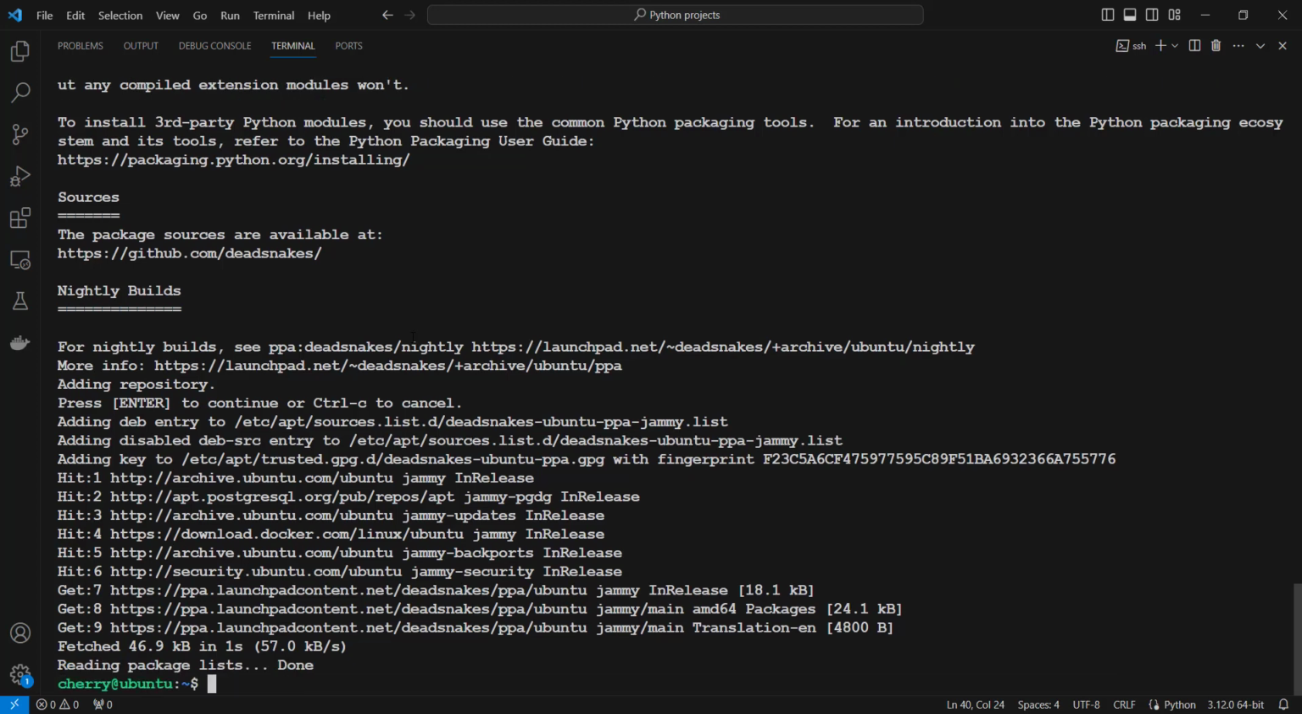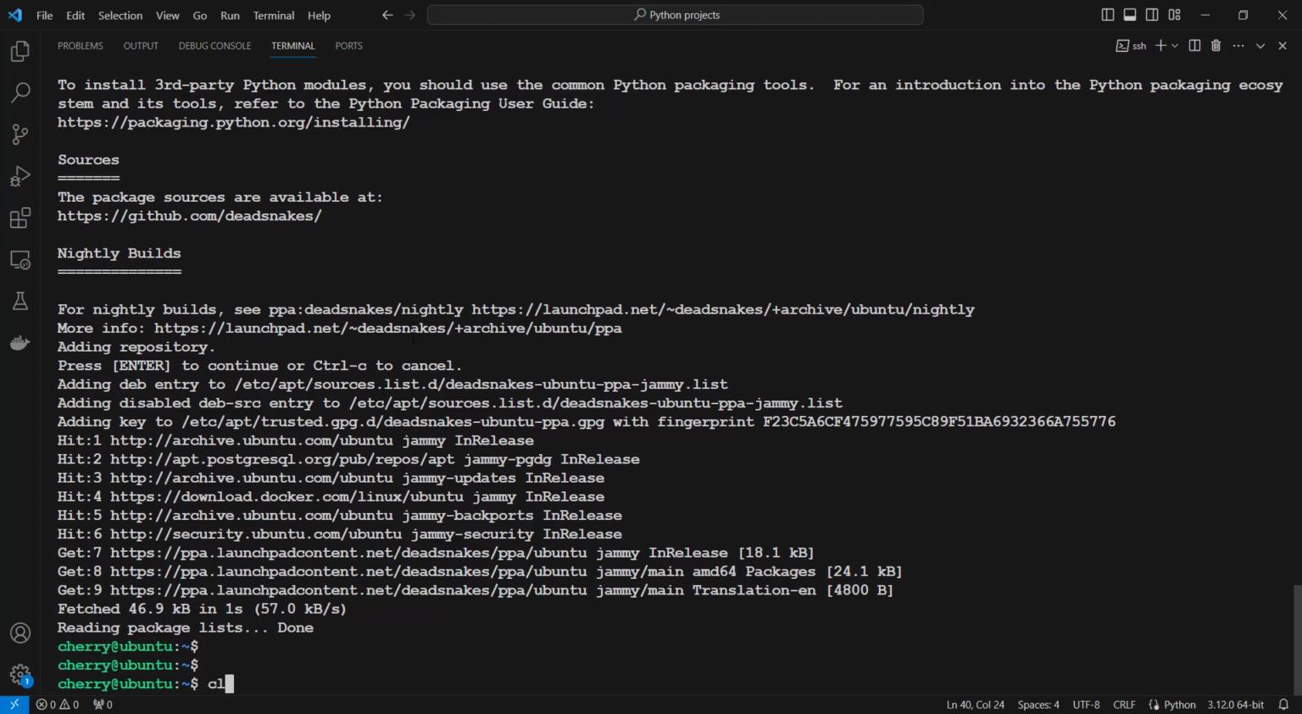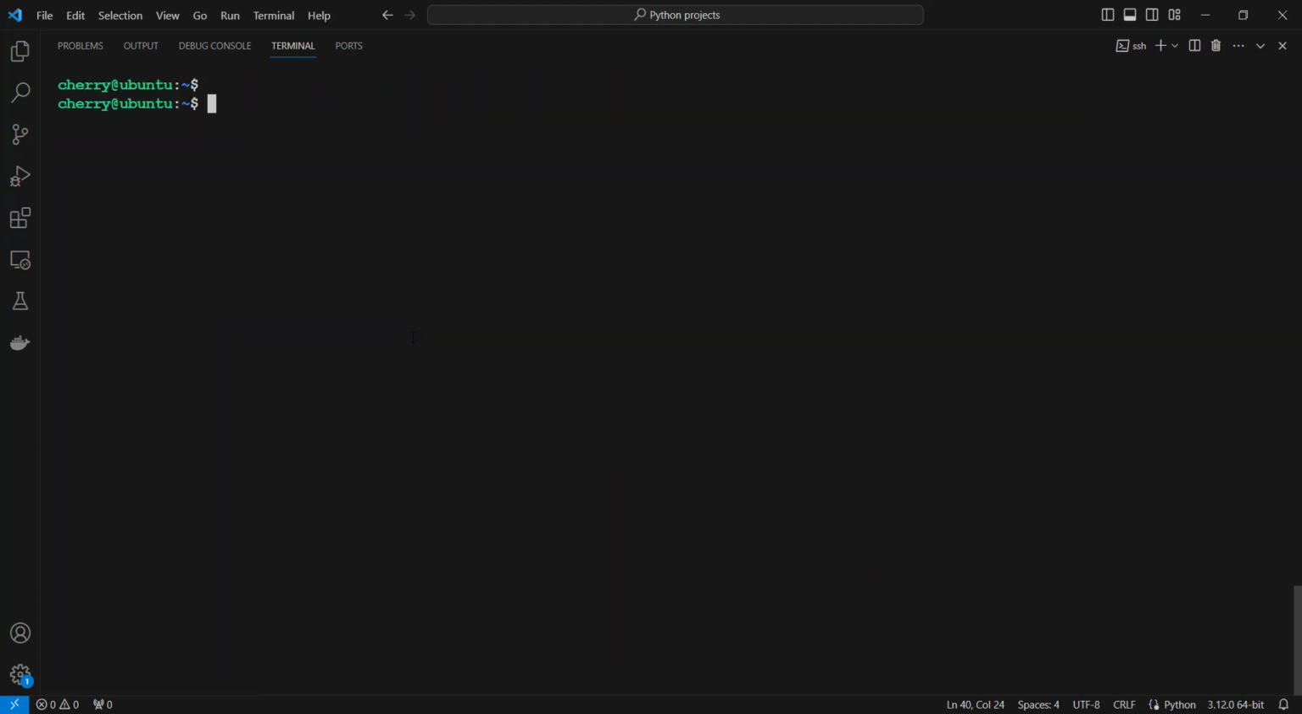All right, so I'm going to clear the screen. All right, so now we have added the DeadSnakes PPA. So you're going to update the local cache again. So sudo apt update.